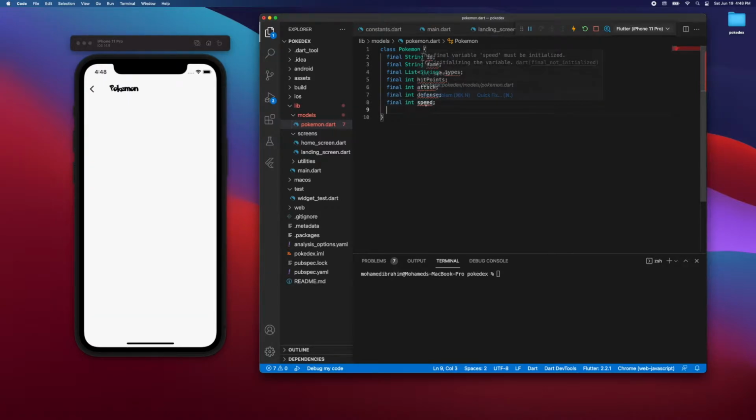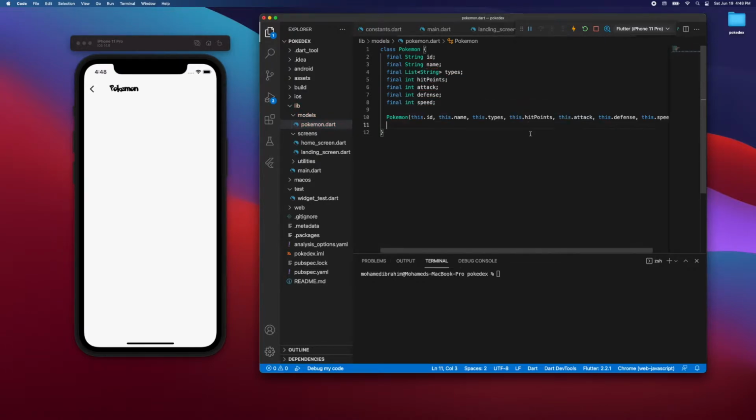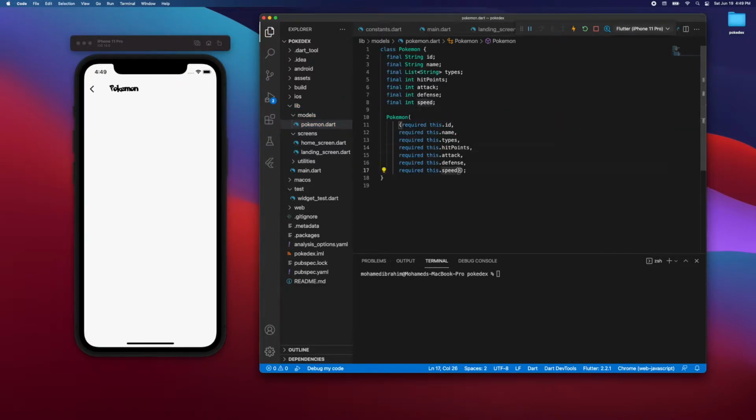So an easy way to do this is if we hover over this, we can say create constructor for final fields, and this will create the constructors for us. Now we also want this to be named constructors, so we don't have to worry about the order of how the arguments are passed in. So I'm going to wrap all of this with curly braces, and then I will select this and then do Command D to select all of them, and then I'll go back and type required. And now we have a constructor for our class.